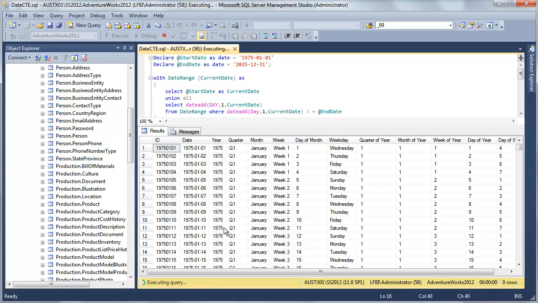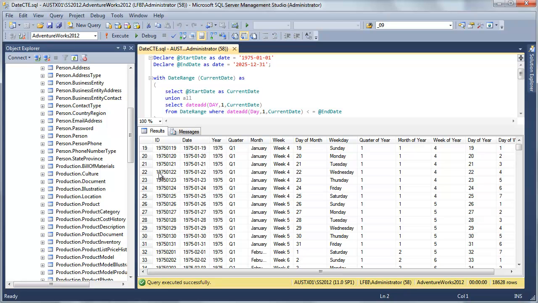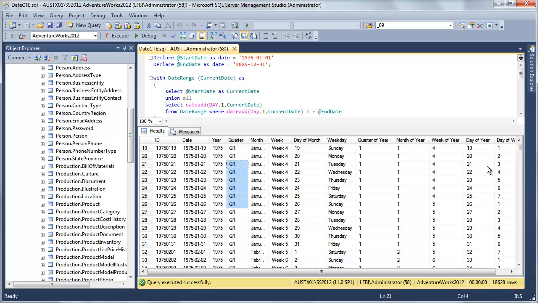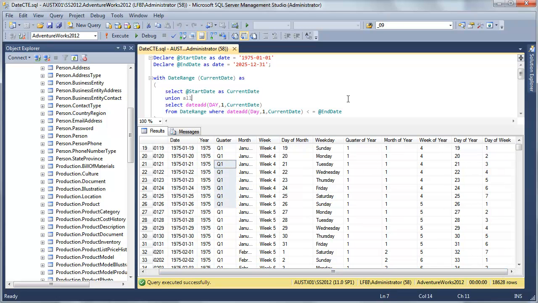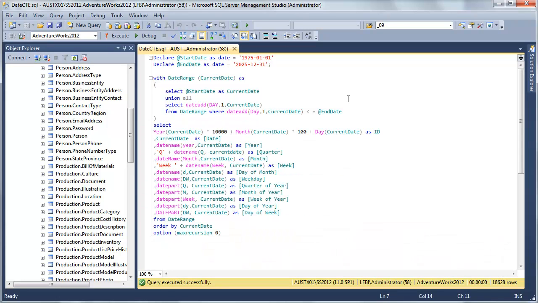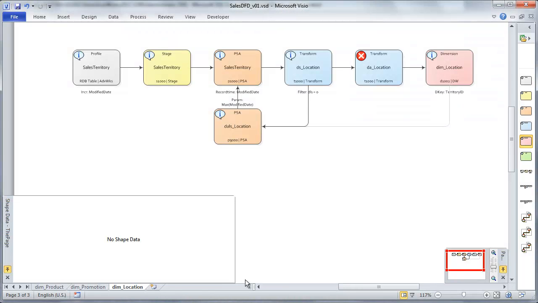When I run this, you can see that we do have, in fact, a record for every day, and we have our year, quarter, month, week, and so on. So this is a very simple way to create a date dimension. I will go ahead and post this to the course so that you can download it if you would like. All right, let's jump back over now to our data flow diagram.